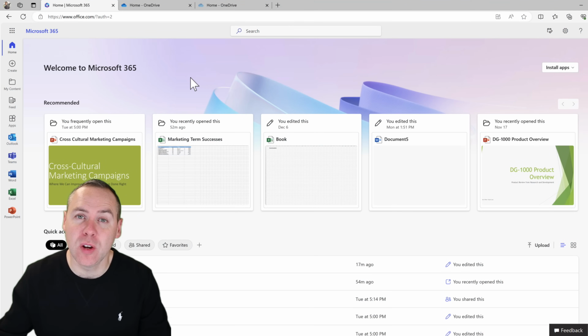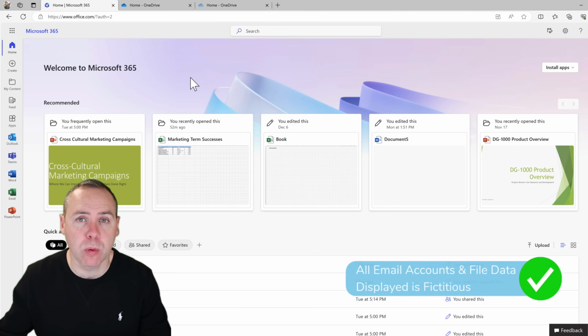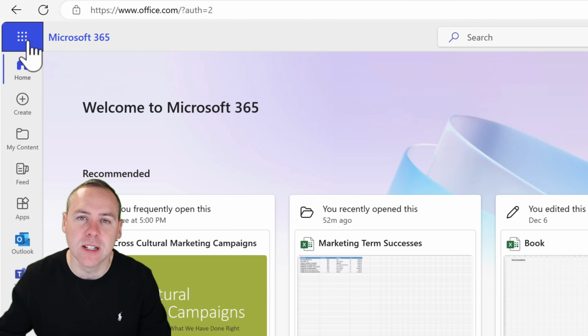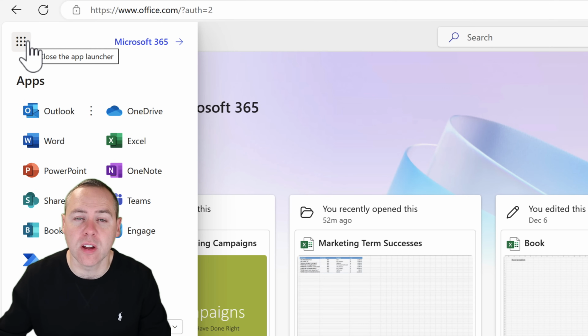When it comes to using the new OneDrive app, getting to it is actually pretty simple. All we need to do is go to office.com in a browser and then click on the app launcher in the top left, which looks a bit like a waffle. Then click on the OneDrive icon. That will then open OneDrive on the web.